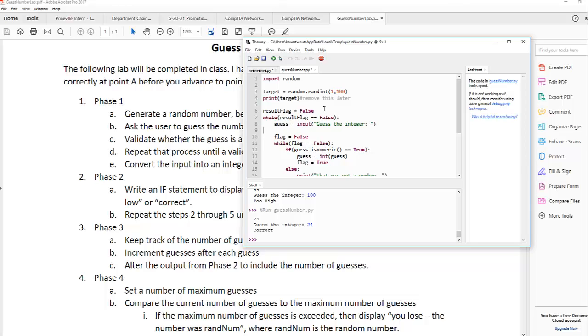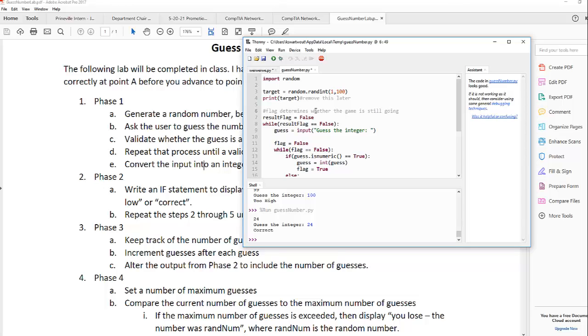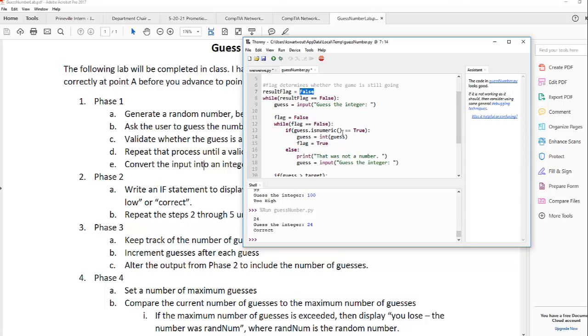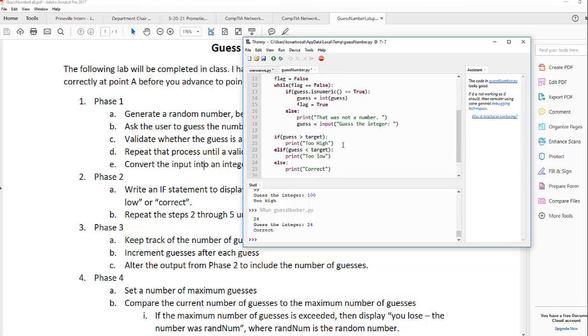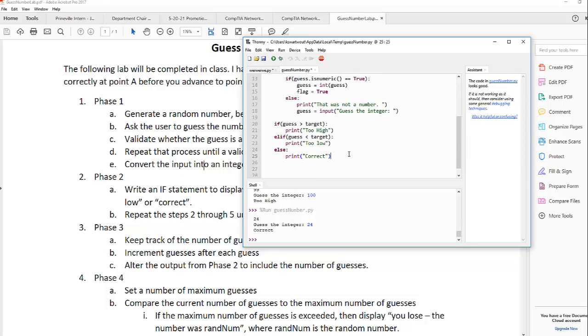All right, so this thing right here is going to make the game run. Let me put a comment above that because that's actually a good place for a comment. Flag determines whether the game is still going. So we start off false. And then, so this result flag, I'm going to flip it here on correct.